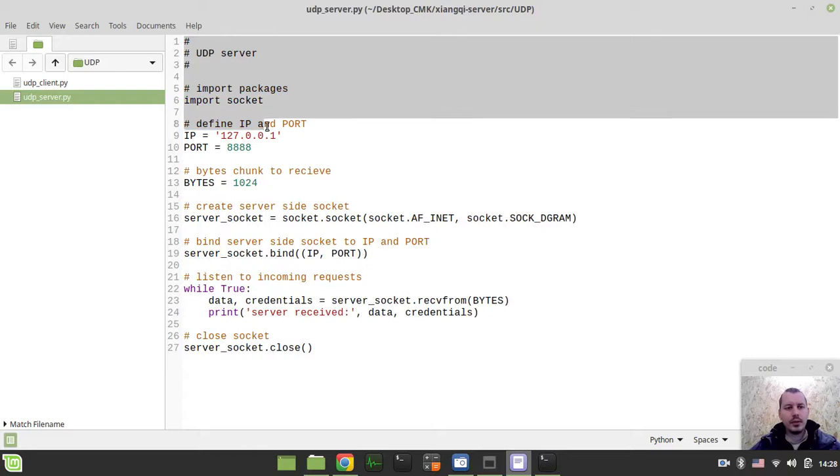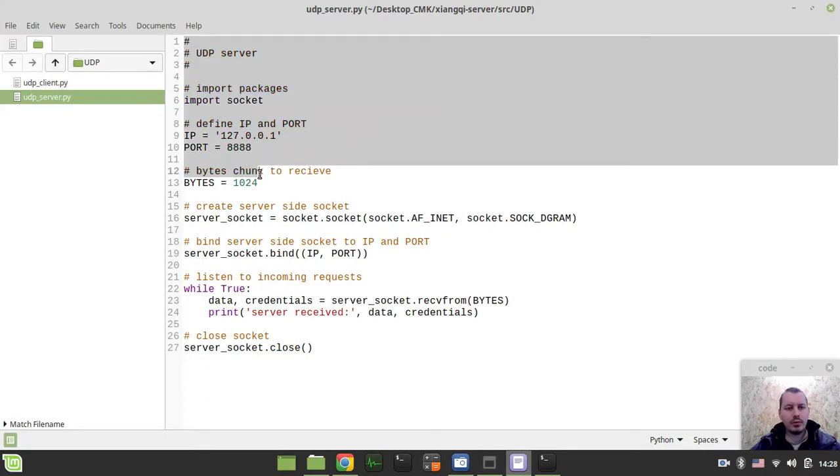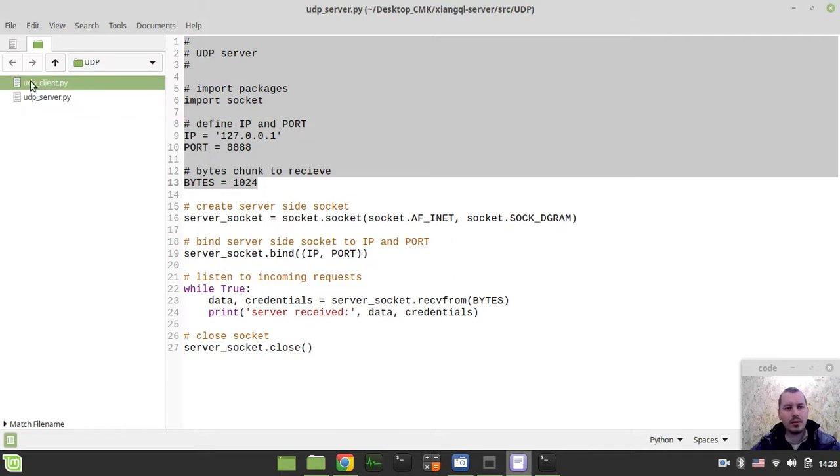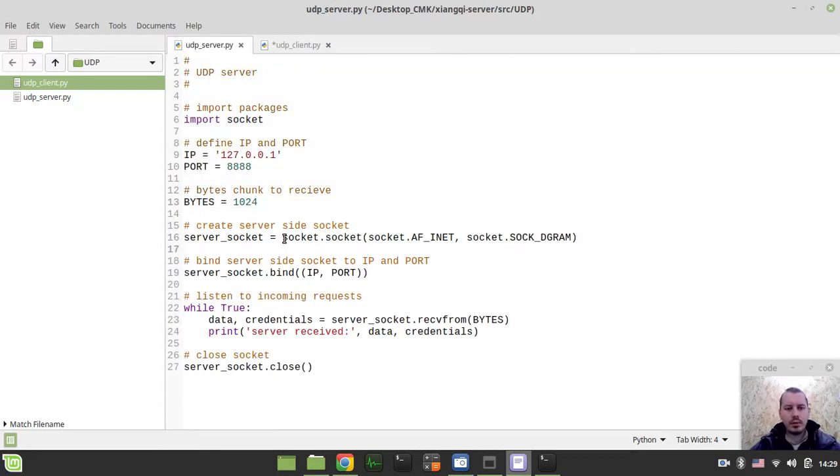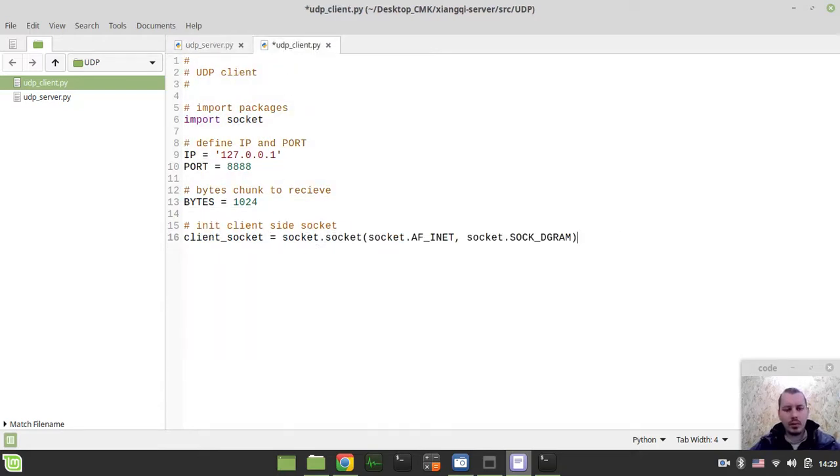Okay, and now let's implement the client. I want to copy this part. Actually, bytes chunk is also on the cards because later on we will be listening for the response back. Okay, and let's go here. So here we'll have the UDP client already. All this stuff is the same. Now we want to initialize the client side socket. Let's call it client socket equals... actually, hold on a sec, I can reuse the code here.